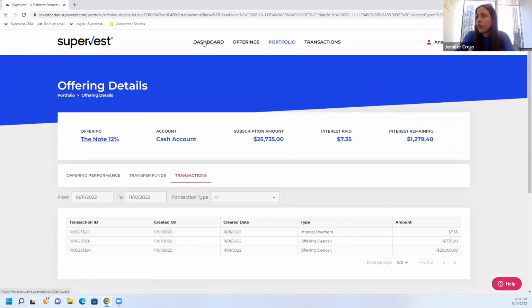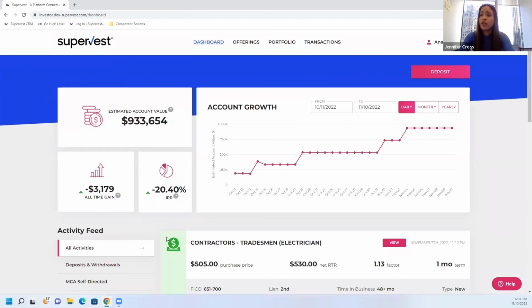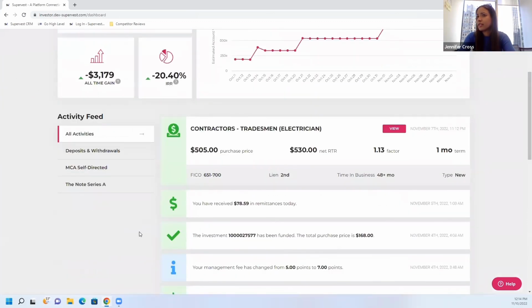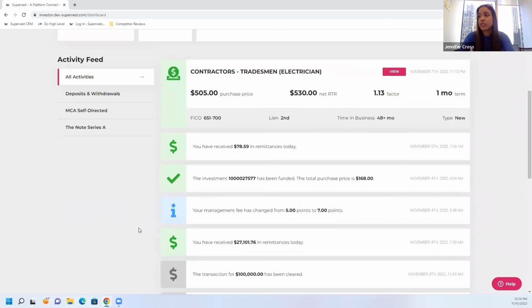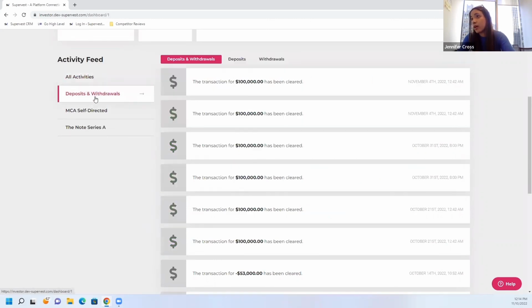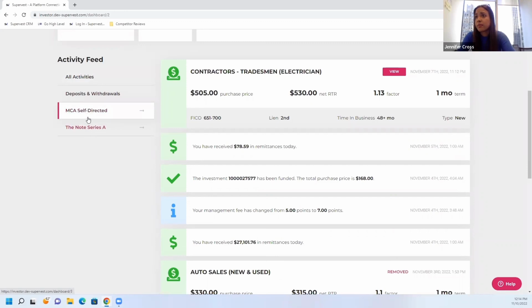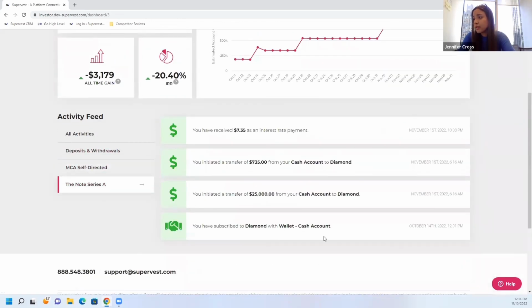And then let's move along to the dashboard. Another new added feature here, everyone, is this activity feed. So right on the dashboard, you'll be able to keep track of the activity, transaction history, pretty much anything that occurs in your accounts. So from all activities, and you can filter here deposits and withdrawals, so what money is going in, what money is going out, or you can specify based on the subscription. So whether that's MCA self-directed or the note Series A, which is nice to sort of have that snapshot view.